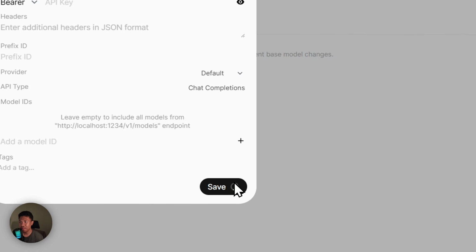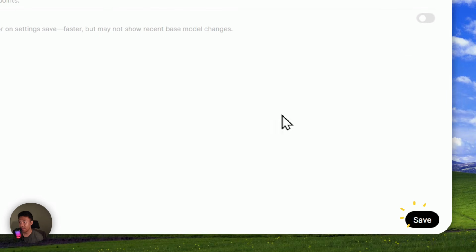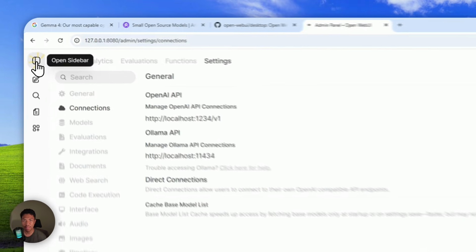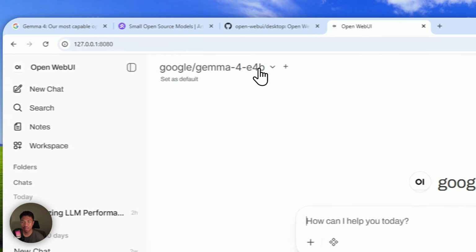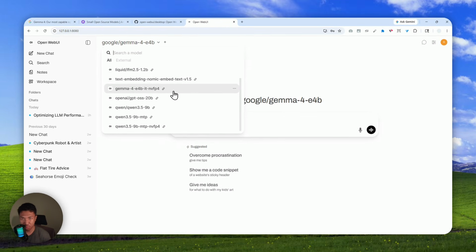Click save. Okay, let me just close this, and I guess I'm going to click save again just to be sure. Now let me just go back to the main screen, and there you go. Now I've got all of my LM Studio models in OpenWebUI.